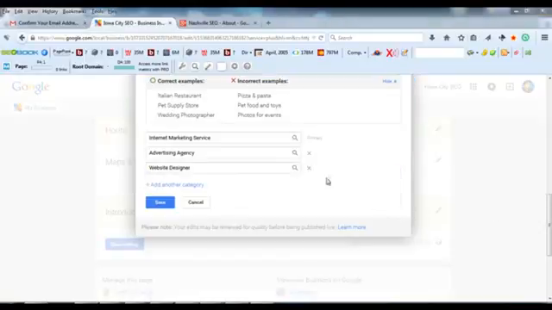All right, so I changed up the categories a little bit. The primary I put is internet marketing services. Then I did advertising agency and then web design. So I just changed the order now. I put web designer second, advertising agency. So we're going to save that.